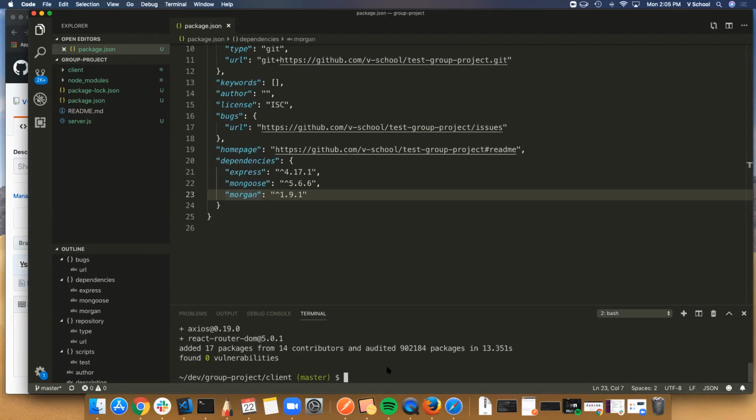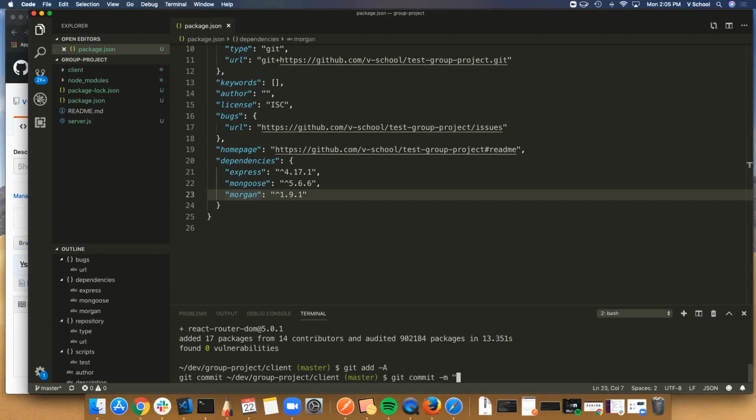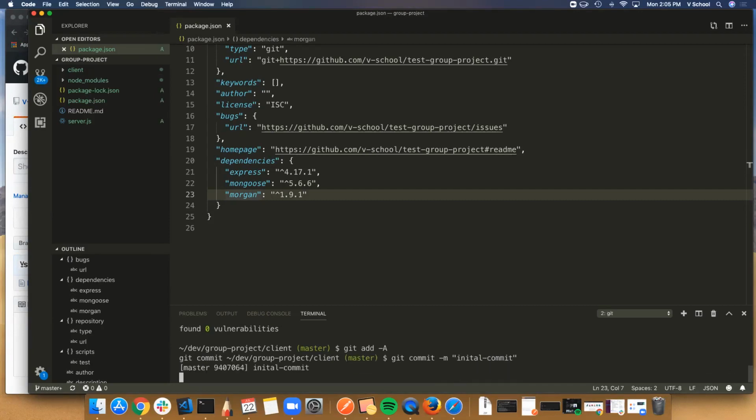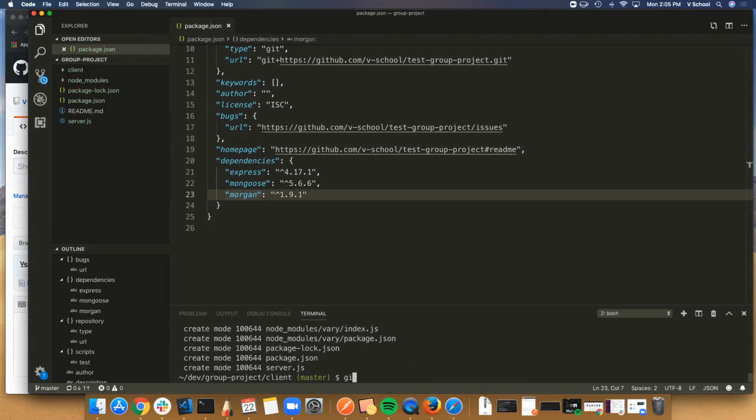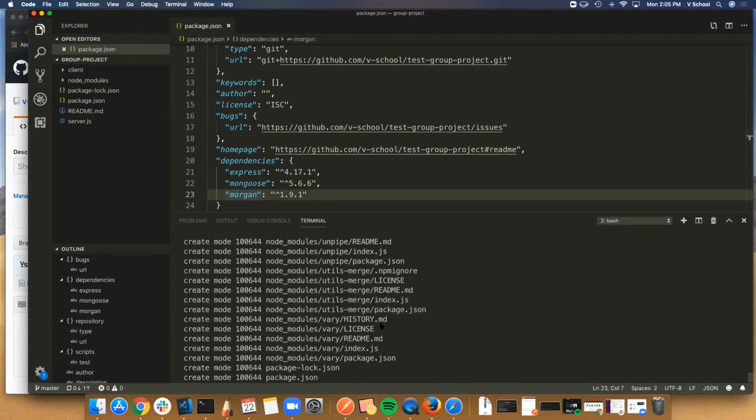This person just set up the folder structure and they created the repository, so they'll git add all, git commit -m with a message, maybe "initial commit." And they'll, whoop, what got added? All my node modules got added. Why did they get added? Where's my gitignore? Right, so how do you remove node modules that have been added?